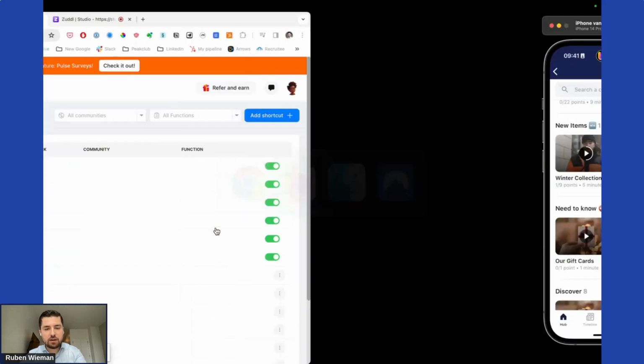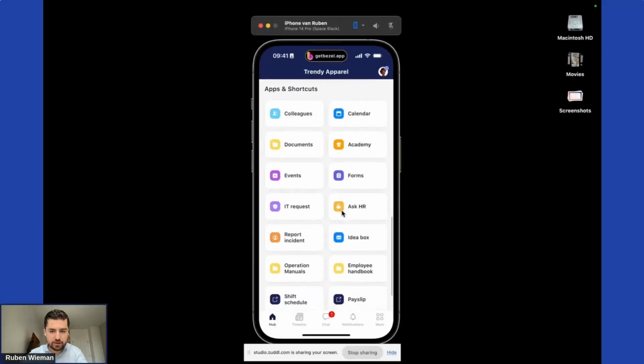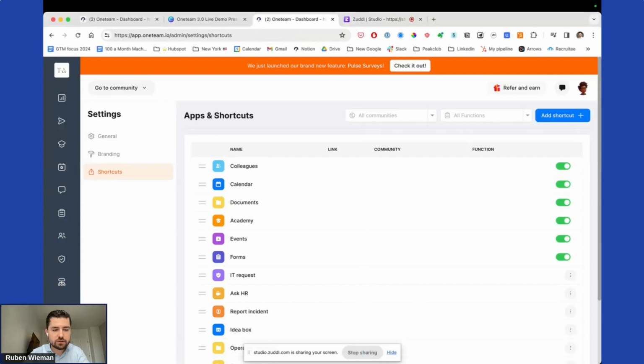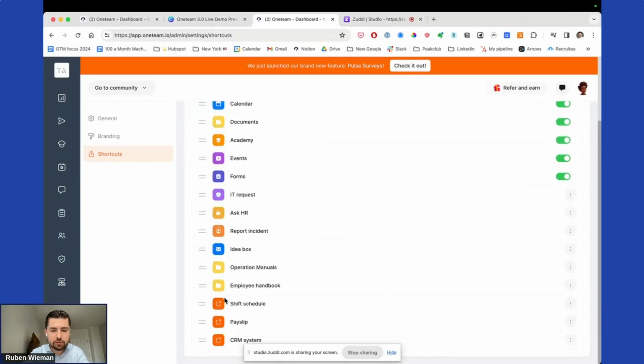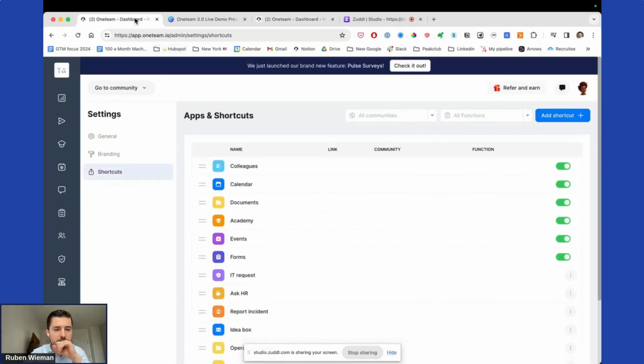So again, in the hub, we have all the shortcuts over here. How do you create them? You do that right here: settings and then shortcuts. Here you can create three types of shortcuts. Let me go here. You can create an external link, so that is to another website or another app.